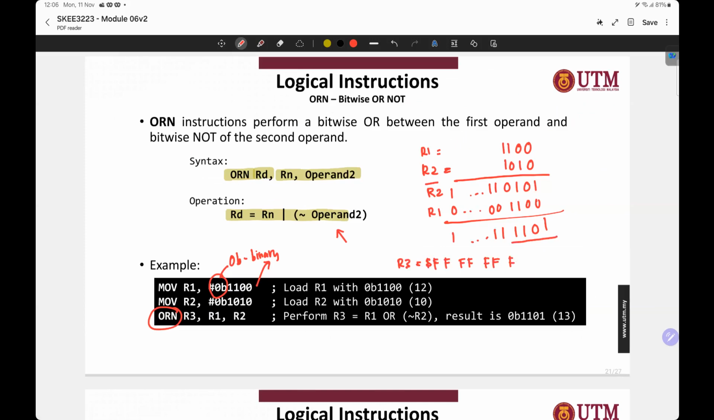So what will this last value be? 1 2 4 8. 8 plus 4 is 12, 13 is D. So F D. Okay, so the answer in this slide is wrong. I guess the answer should be F F F F F F D.